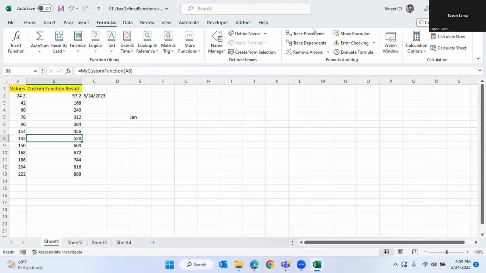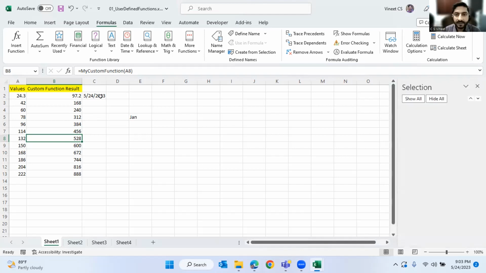Sir, I just wanted to know. I have tried pressing Alt F11. Then the macros dialog box opens, but there is nothing where we can write down the code. So Alt F11, the moment you press Alt F11, the VBA editor opens up.